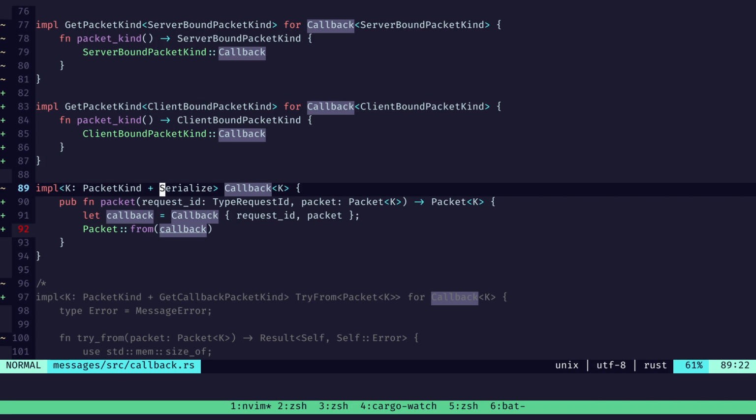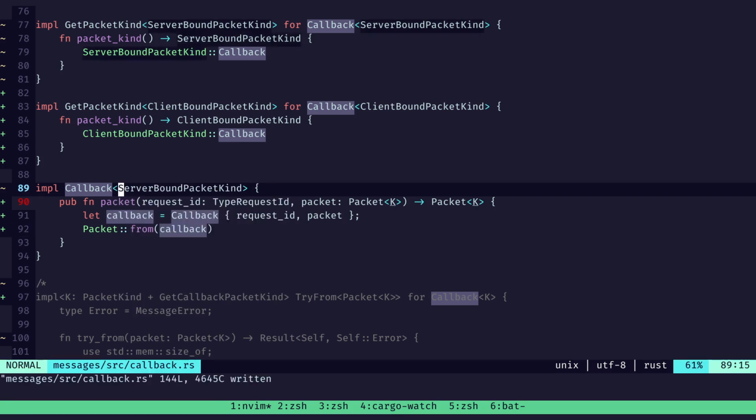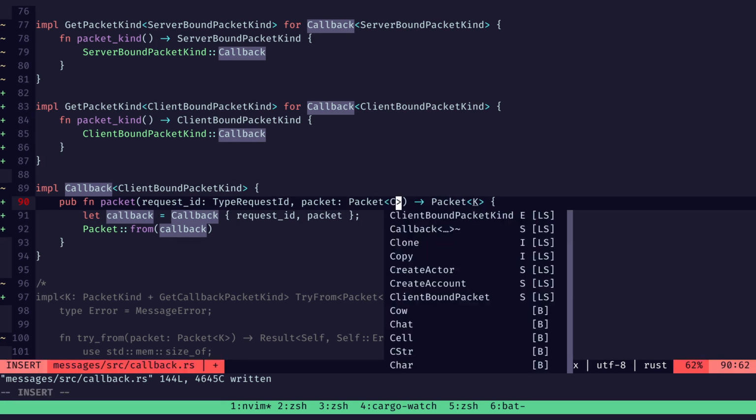But it's not K that needs it, it's callback. So K here is only used for the incoming packet. It's actually not used for these two lines here. When we go from callback to packet, it's just looking at callback there. There's nothing extra, right? So in this case, we could say, oh, you know what? We could get rid of this and say we're going to implement callback for server-bound packet kind, right? Or I think in this case, let's say client-bound packet kind. And we would still have the issue, I think. Let's try it.